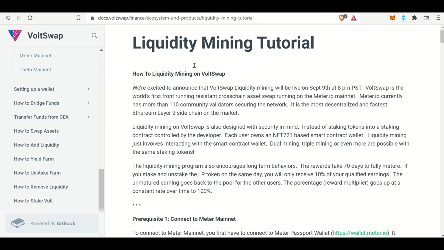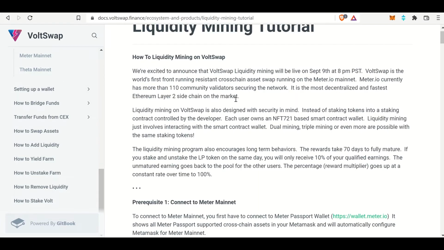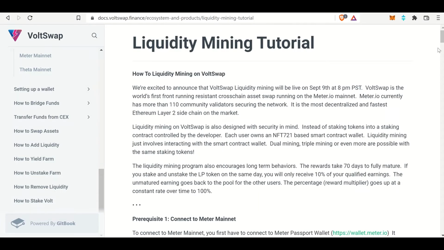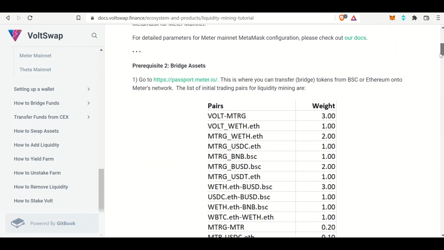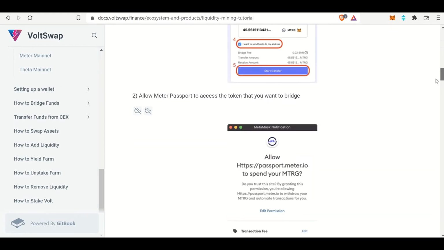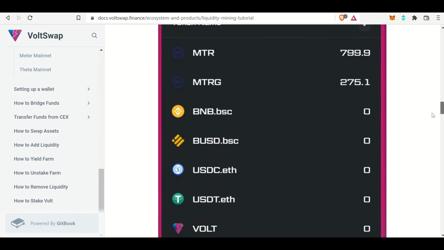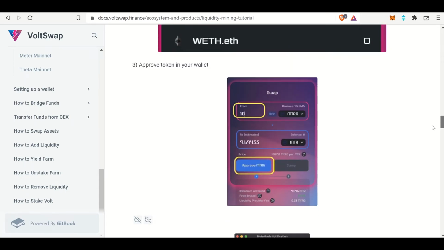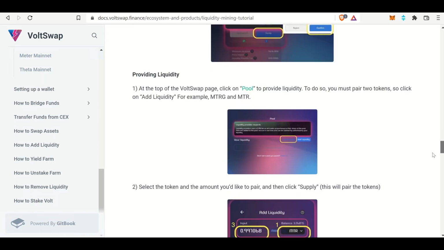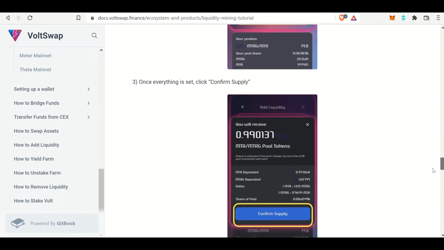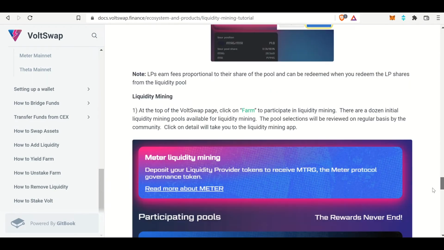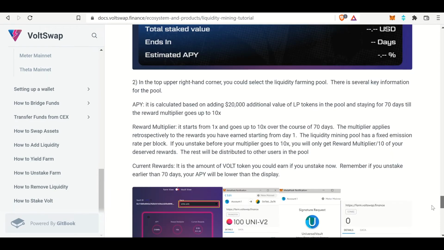Here are those tutorials. This is on docs.voltswap, and there is a bunch of tutorials out here. This one is the liquidity mining tutorial in particular. I'll put a link in the description below with the website to this one. This is going to be a video instructional based guide, which is very similar to these instructions. I find watching videos a little bit easier than reading all of this and following along.